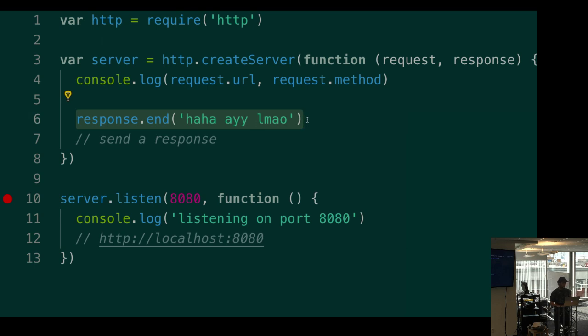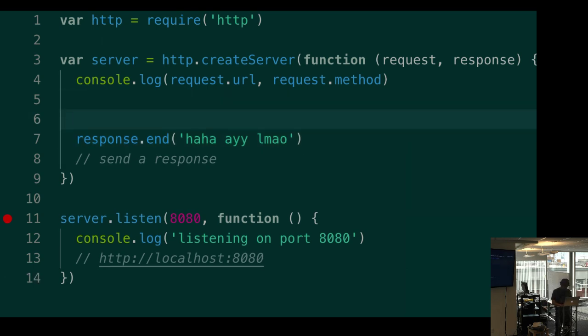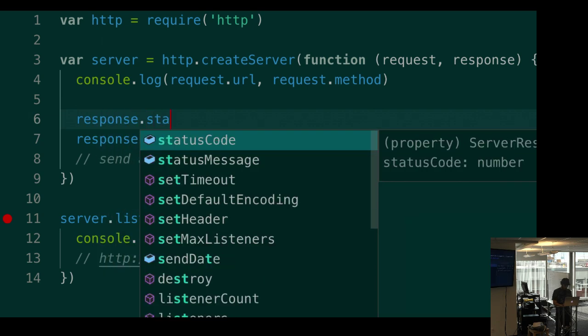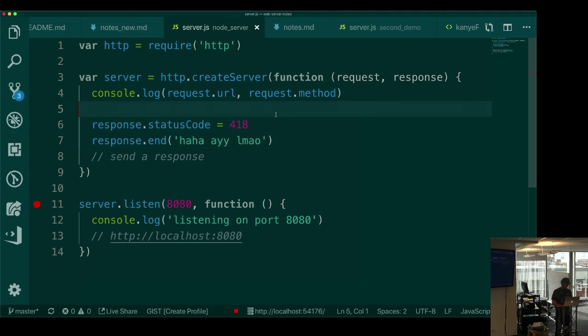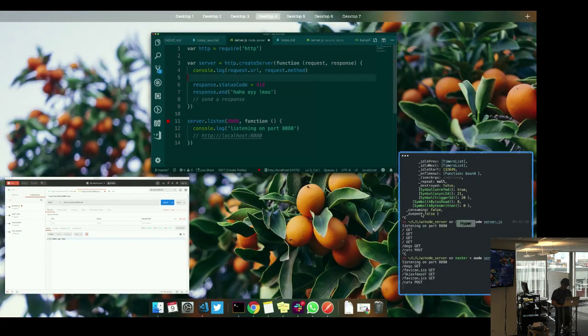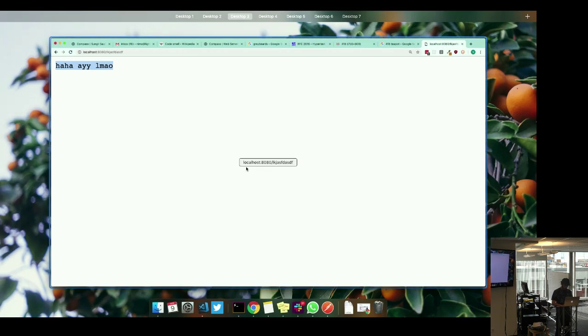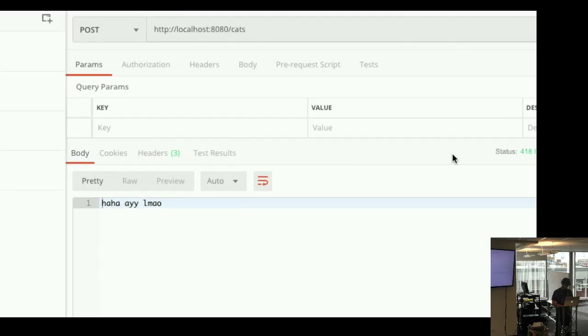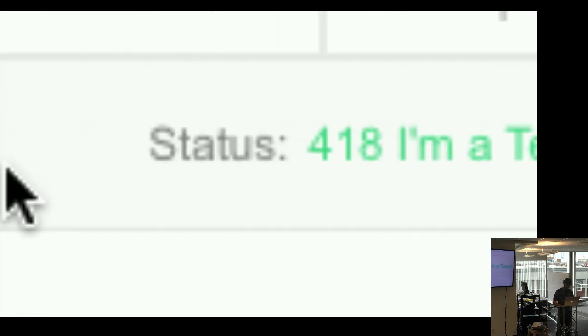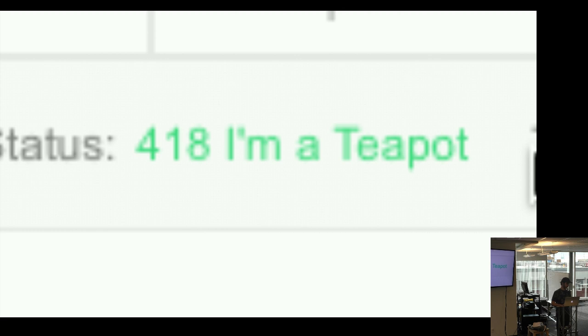Now, I did not put in a status code, but that's something that I could do. And I didn't put in data, but that's something that I could do as well. So if I went response.statusCode, I could give this a number, like 418, for example. And now whenever a request is made, if I restart my server here, which I'll use Postman for, what? I set the status code to 418, I'm a teapot.